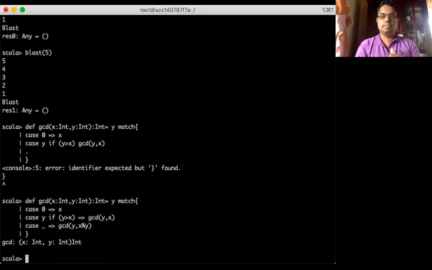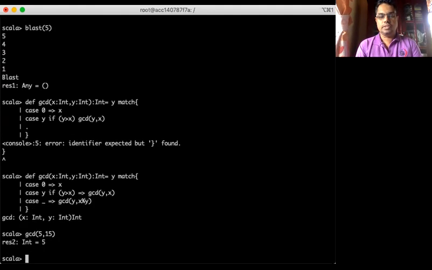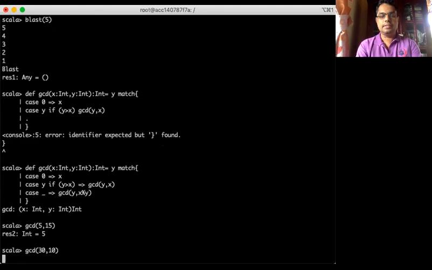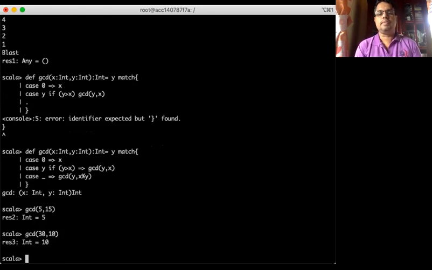Yes. So this is my greatest common divisor function. Let's call GCD with 15 and 50. It returns 5. Let's call GCD with 30 and 10. GCD is 10. You see, it works perfectly. It's a recursion. So it's also a tail recursion because this function calls GCD as the last statement here. It only calls once, but this one recursively calls the same function. So this is actually the base case. The function terminates when y equals 0. Right, so that's how the greatest common divisor works.